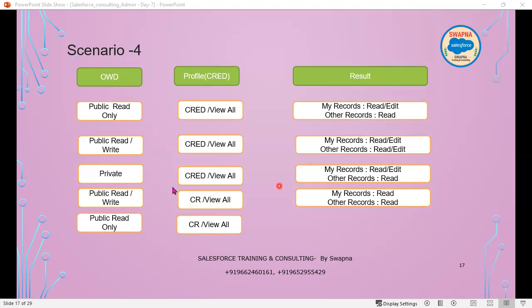What is the answer? Right. So my records will be create and read, and others will have read access.